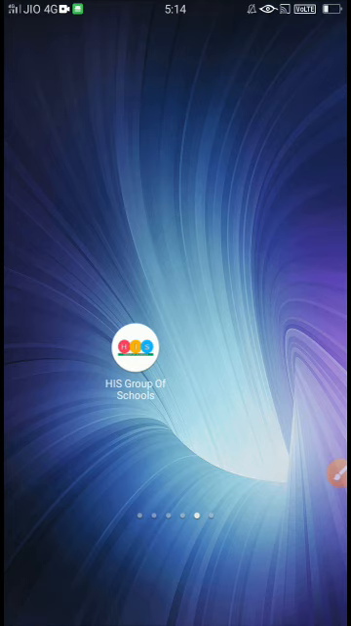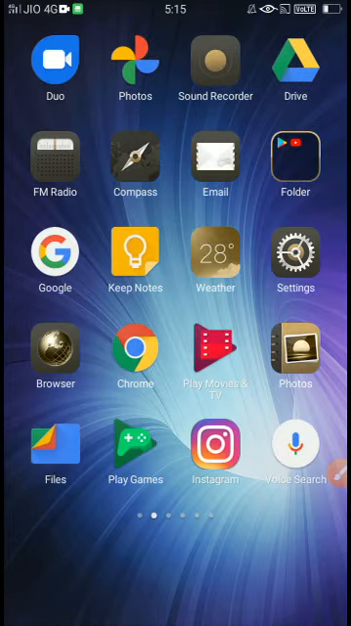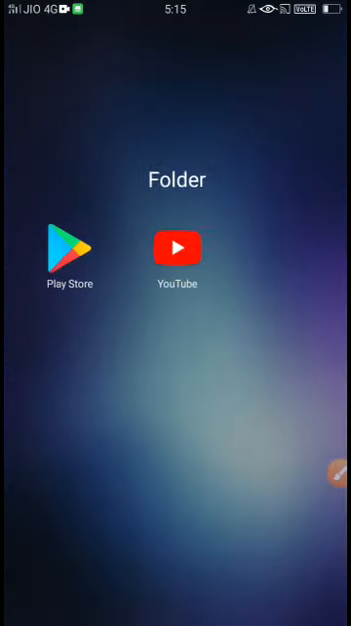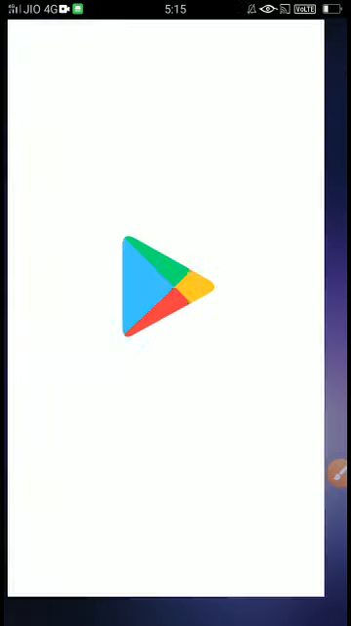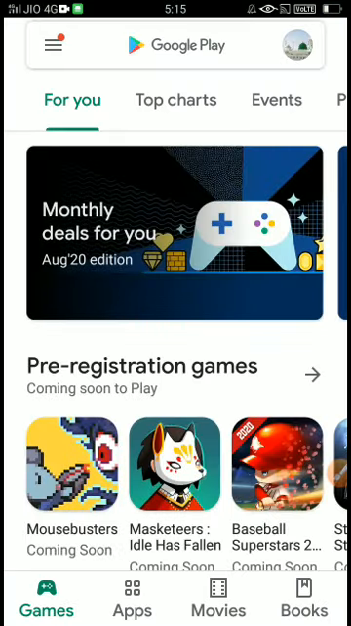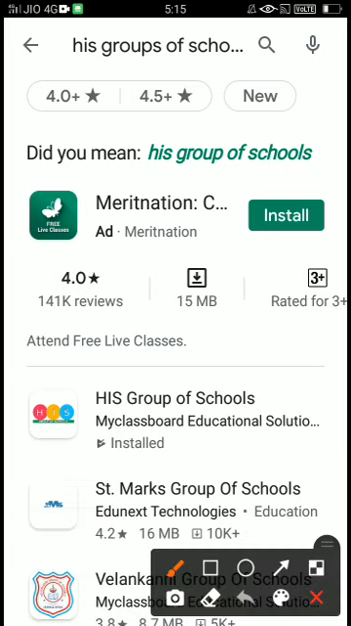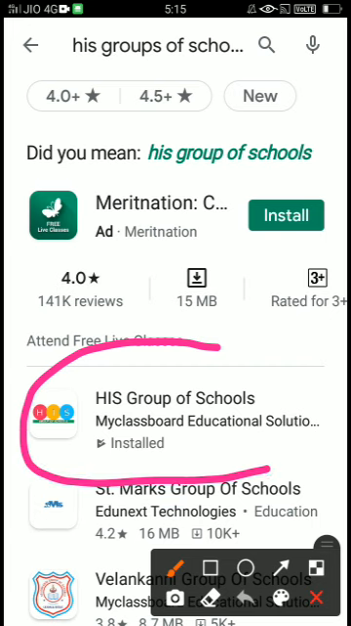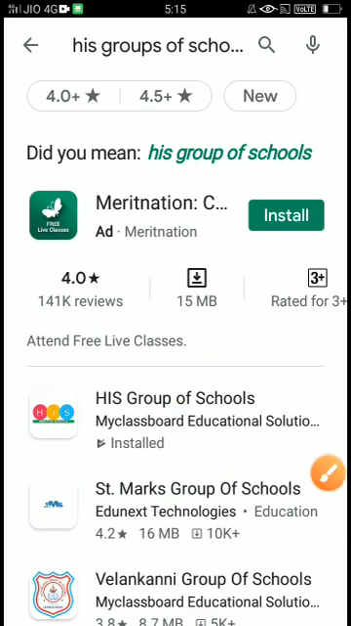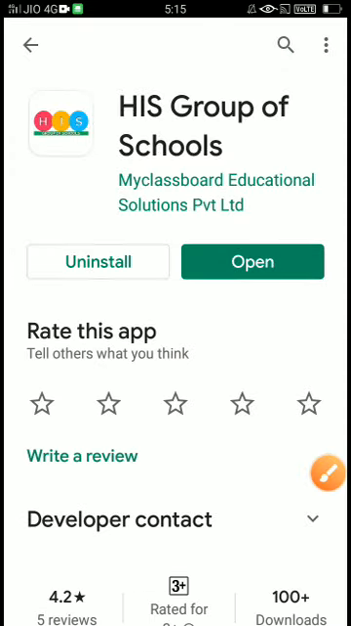To access the school app, we need to go to Play Store or App Store. I'll show you how to go to Play Store and type HIS Group of Schools app. This is a Play Store. Open this and here you need to type HIS Group of Schools. Once you type it, here you will be getting an app. You need to click on this app. Let's click. I'm clicking on this app and here we got HIS Group of Schools.